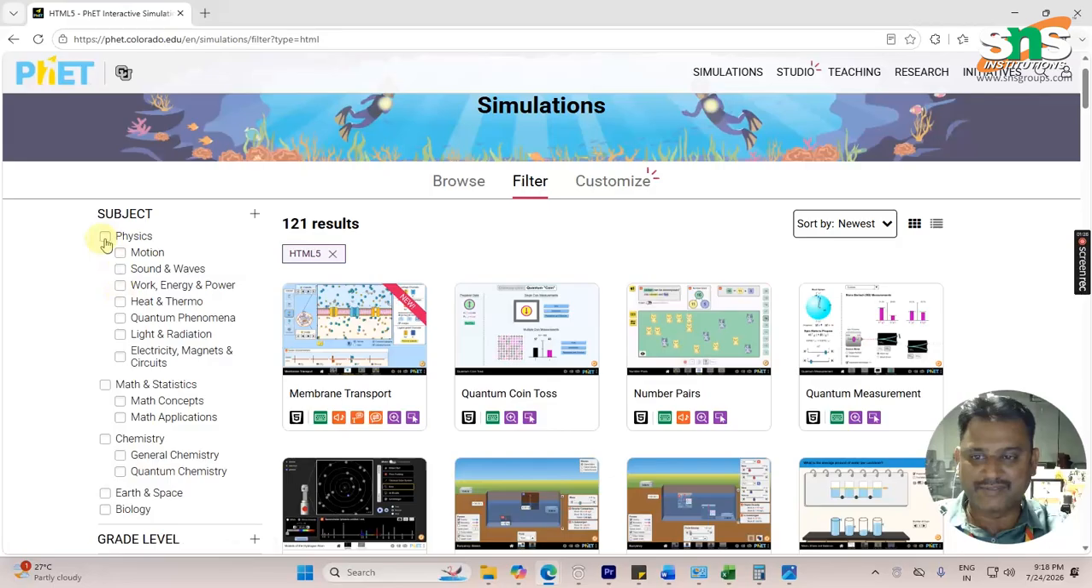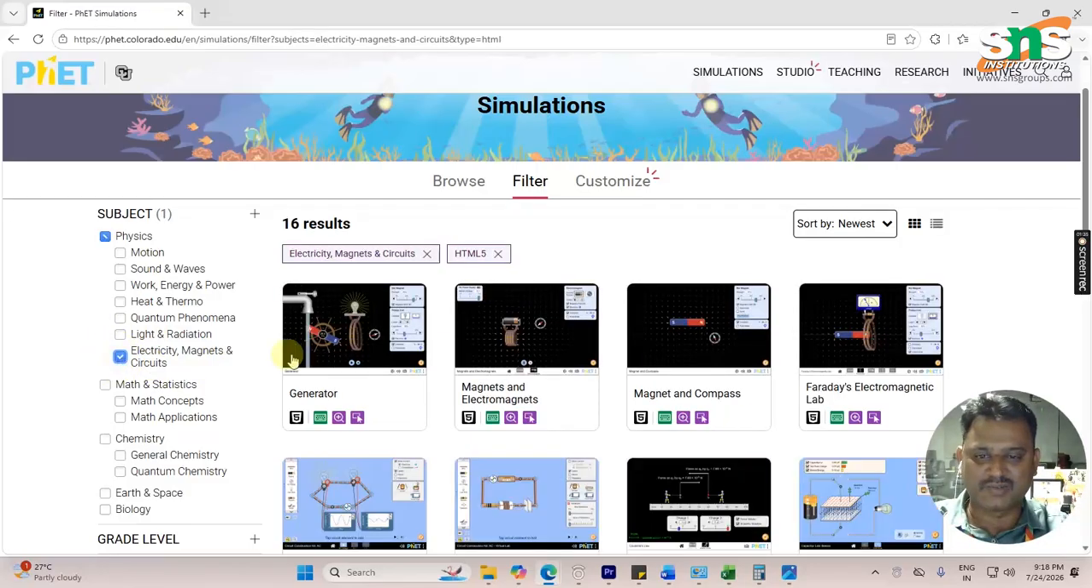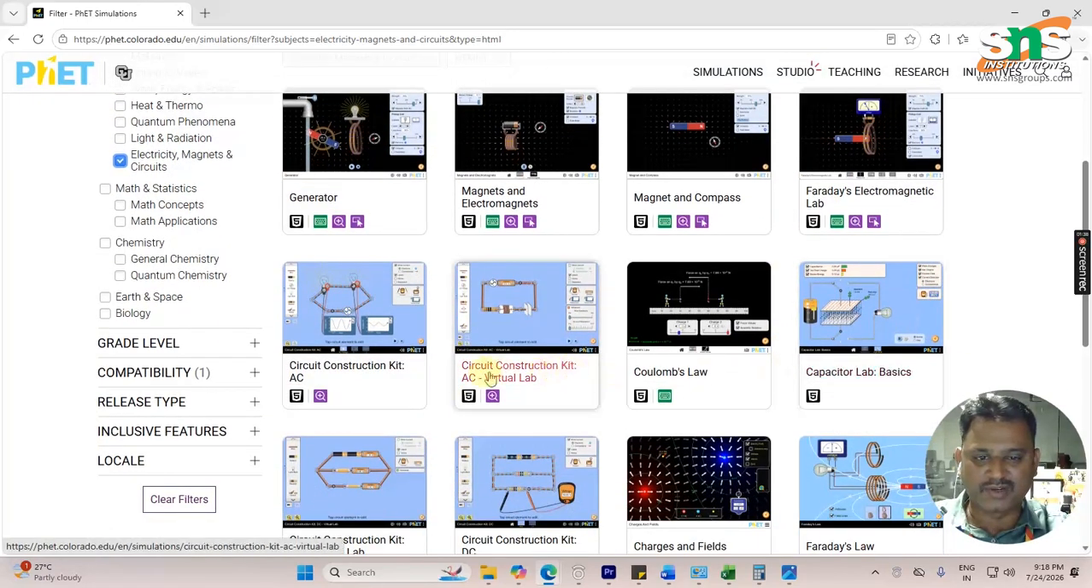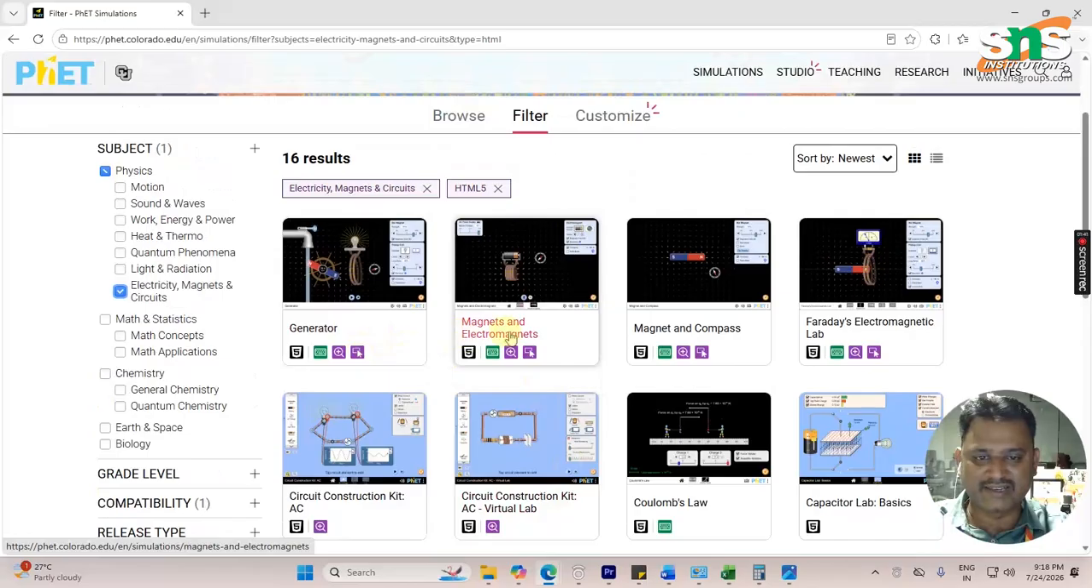Let me take physics. Every physics teacher is so curious to understand. Let us go to electricity, magnets, and circuits. This will show you all kinds of concepts. Let's take generator, magnets, Faraday's law, or these kinds of things. So let's come to the generator.